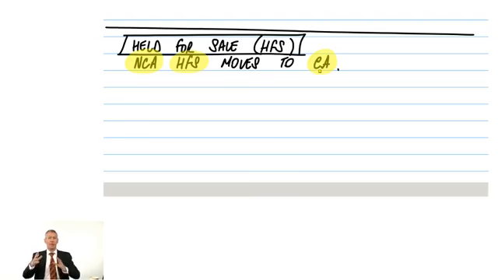Imagine you have some plant that is held for sale up there in non-current assets. Of course, the plant that is held for sale is held for sale, so it's a current asset. So if you have a current asset, it should move into current assets. And that's the idea. That's all there is to it. If you have a non-current asset that's actually a current asset, then move it.